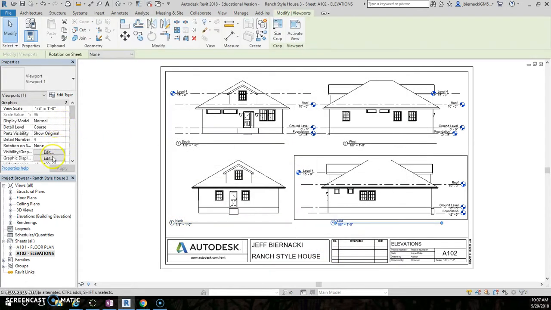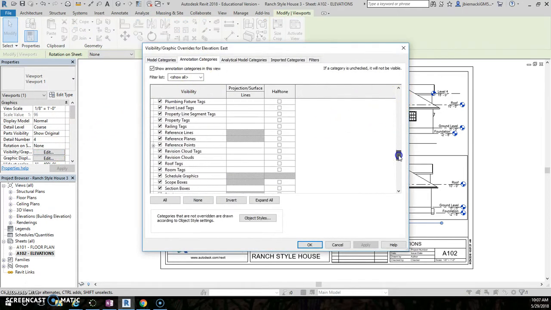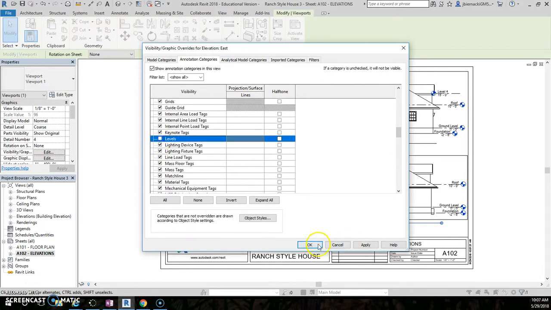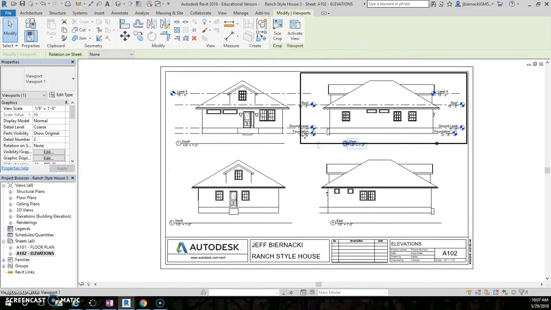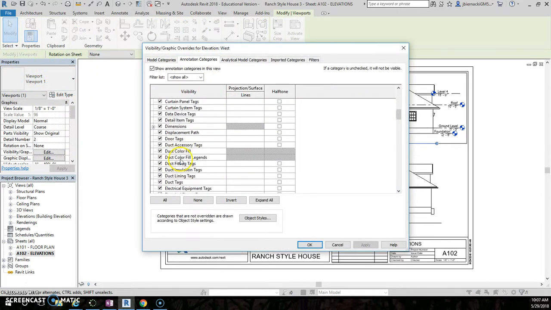So go ahead and then select your east view, same thing, annotation categories. So then in the end, we have a lot more room to be able to see all of our other details.